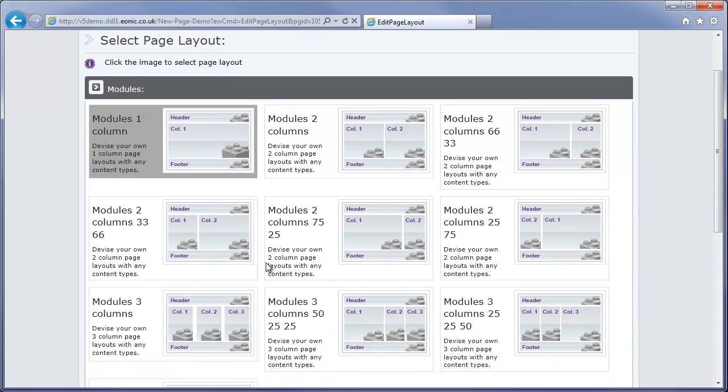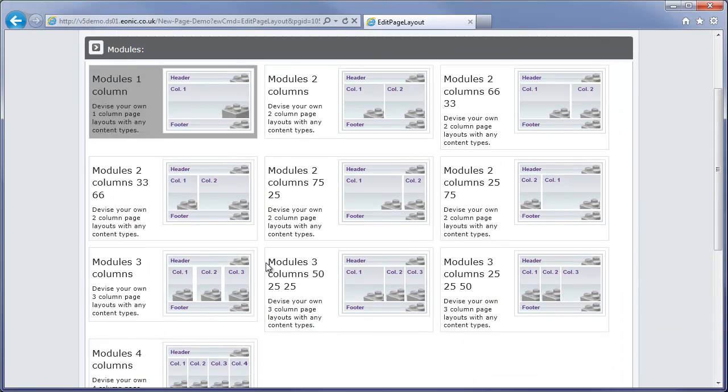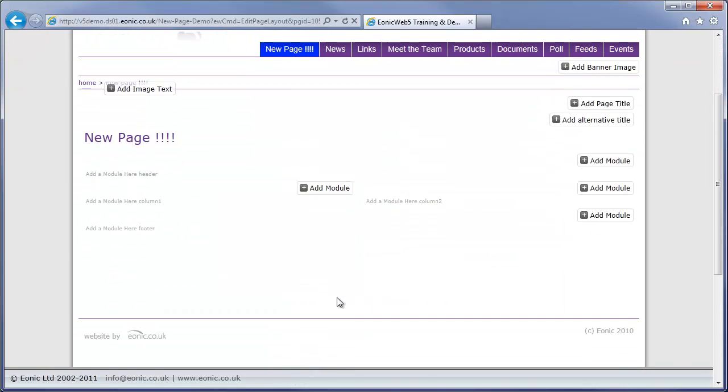We've got a range of page layouts to choose from. We can deliver bespoke page layouts if they're needed for any particular customer or site. So we'll pick a 2-column layout for this page. And you'll see we now have the ability to add modules in. We've got 4 main areas where we can add modules in. We can add them to the header of the page, the footer of the page, and we've got column 1 and column 2 here. So let's choose to add a module into column 1.